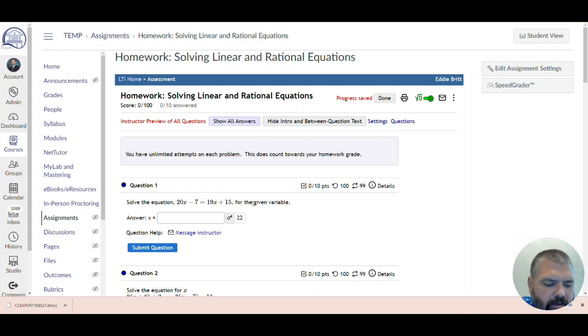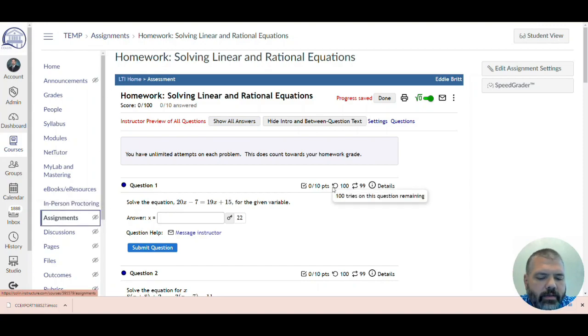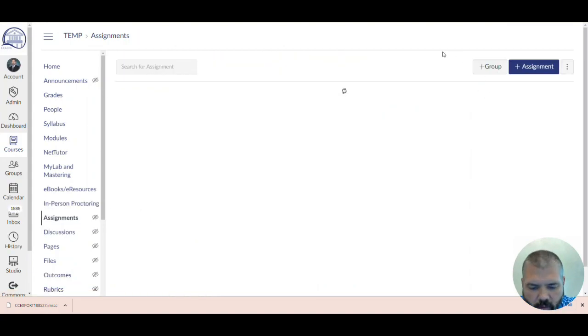But this, like I said, it does generate new problems for each student, and they have right now set on 100 tries. So our process of thinking is, if they're going to keep working, you might as well let them work until they get it right.